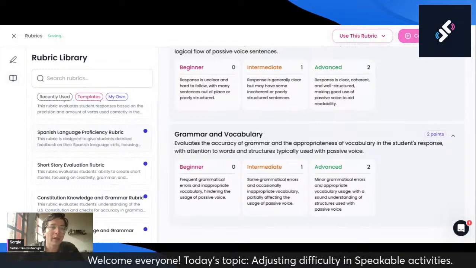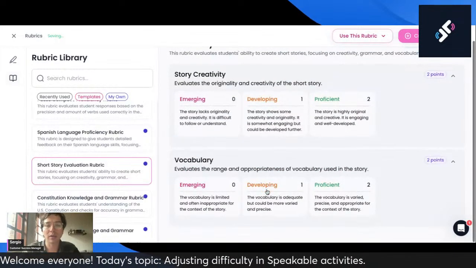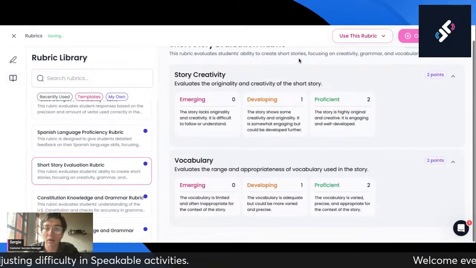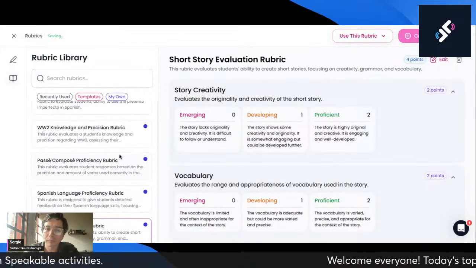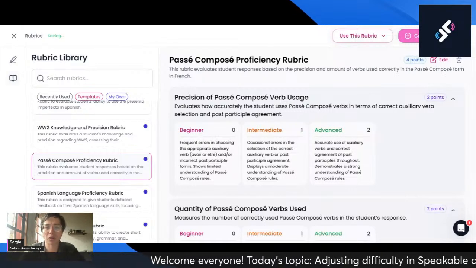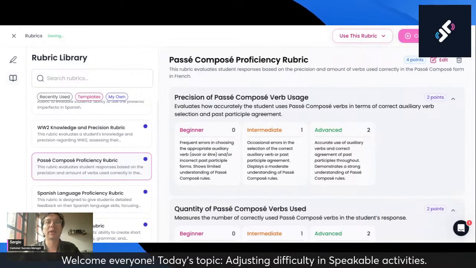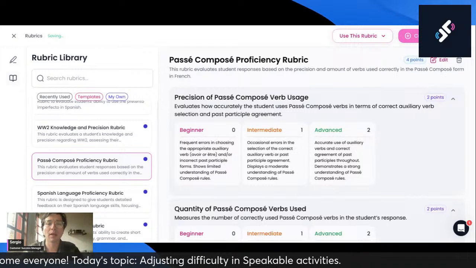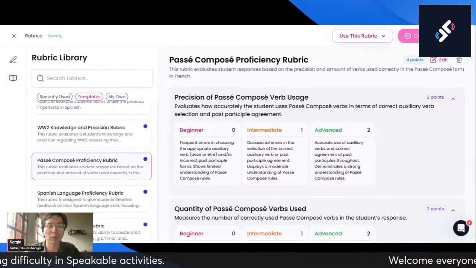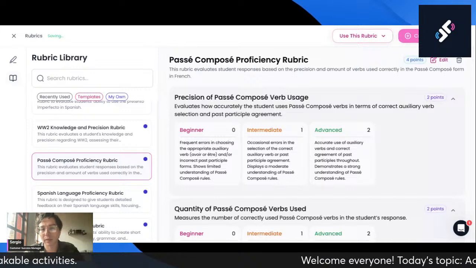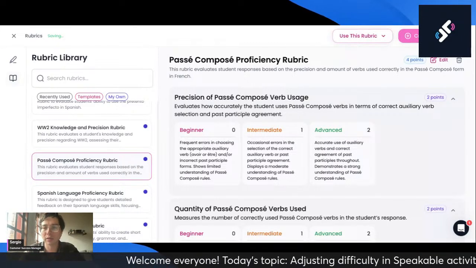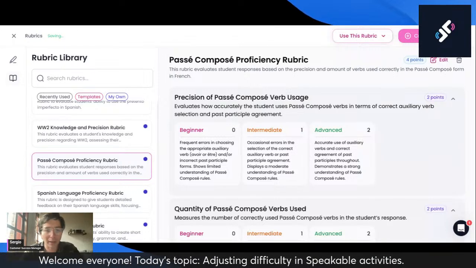For example, here I have one that will evaluate not only the vocabulary that they use, but how creative the stories are. So, short story evaluation. If you teach French, I have one that's specific about passé composé. So if you want to create a rubric that is going to zoom in and, if you want, ignore other aspects of the speech in favor of evaluating something else, to have a very specific objective when grading, then rubrics are your best friend.